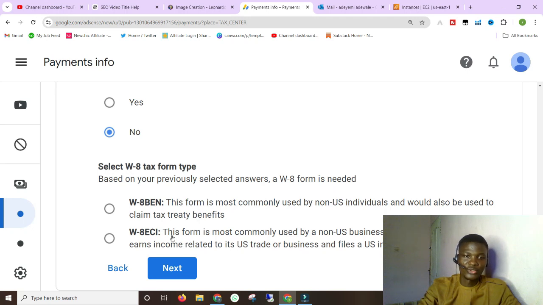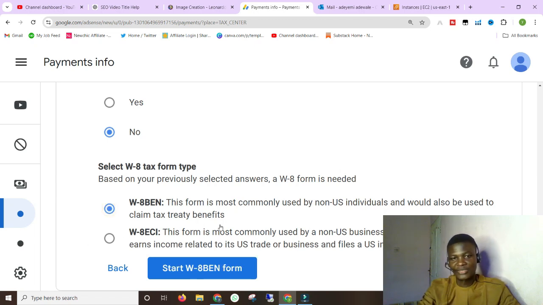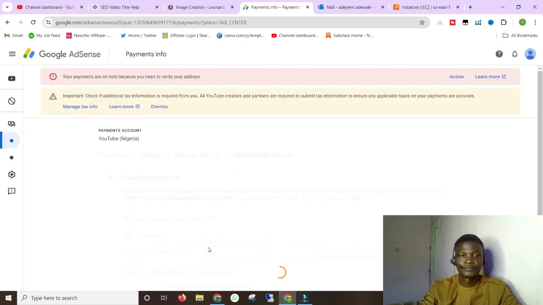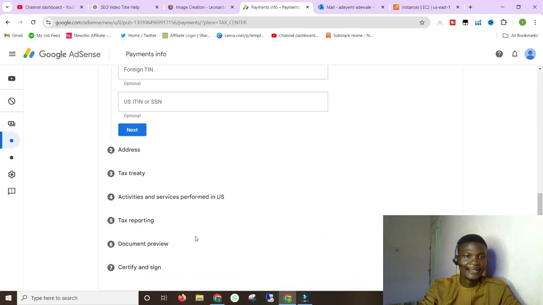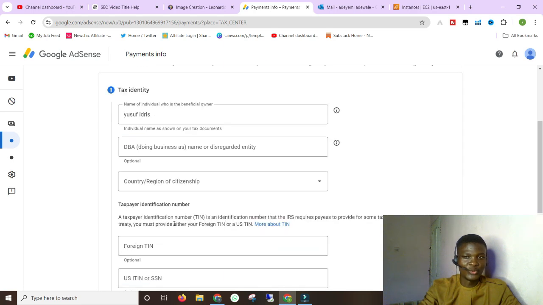However, this other one you could select is if it's commonly used by non-US business entity. So you're not in the US, but you're a business entity or individual that earns income related to its US trade or business, and you file a US income tax return, then you should use this. But I advise you to choose this if you are not doing anything related to the US, okay? Now let's click Start W8 form right here. Okay, right here, this is what we do next.